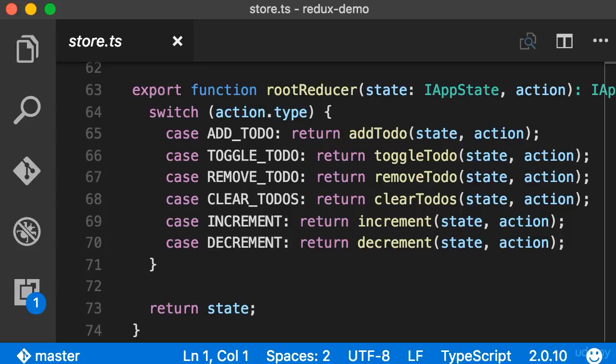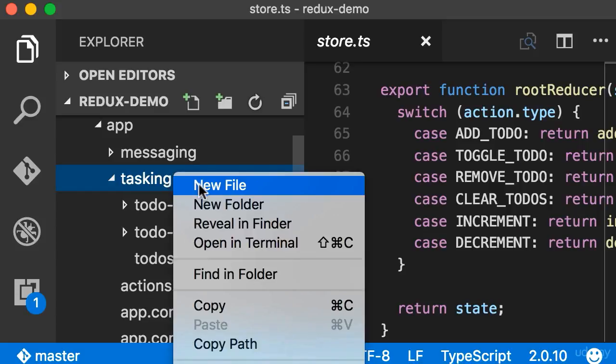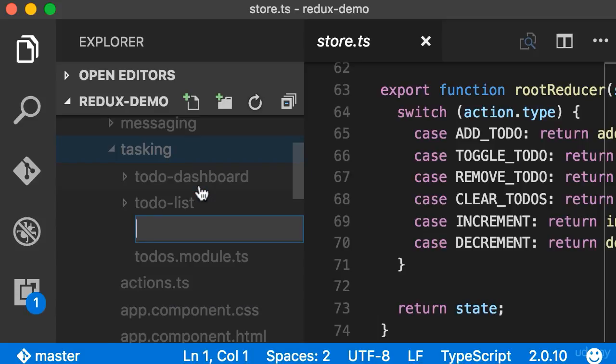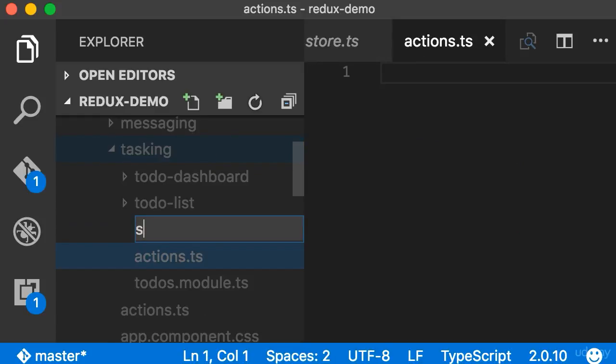So in our current implementation, we have 4 cases which are specifically for working with to-do items. And the other 2 cases are for our messaging module. So we want to break down this reducer into smaller, more maintainable reducer functions. So in our tasking module, I'm going to create 2 files, actions and store.